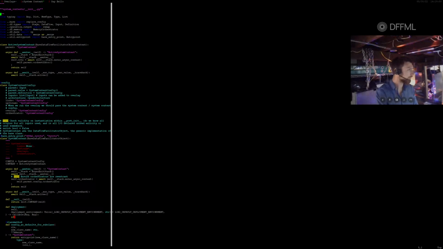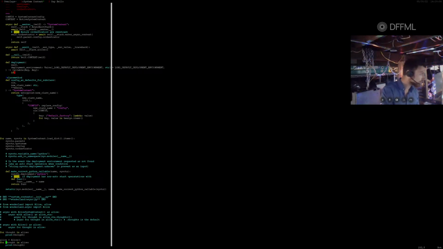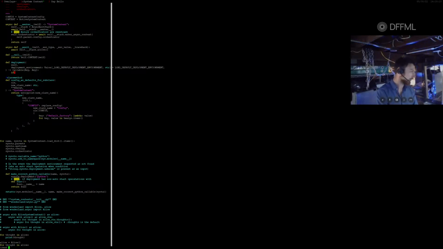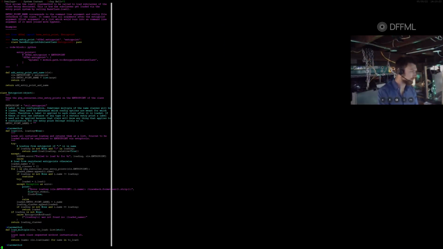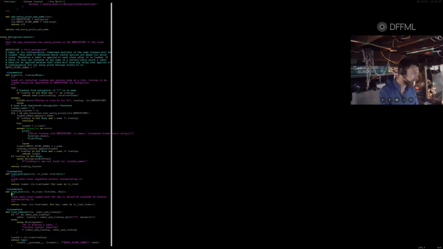So links, fantastico. Let's see. System context.load dict. Okay. So what are we going to want for that? Well, we're going to want to go into, I swear this exists. Where is it? Where's entry point? Is this entry point? Yes, it is. Load mutable, load dict. There it is.